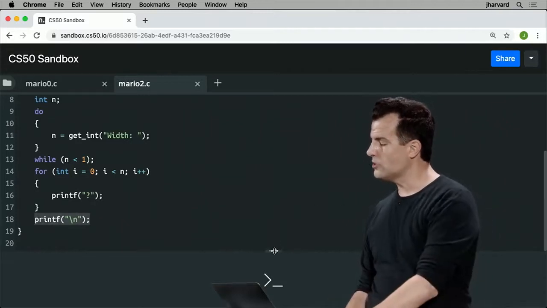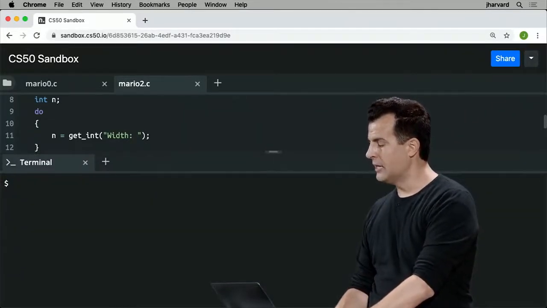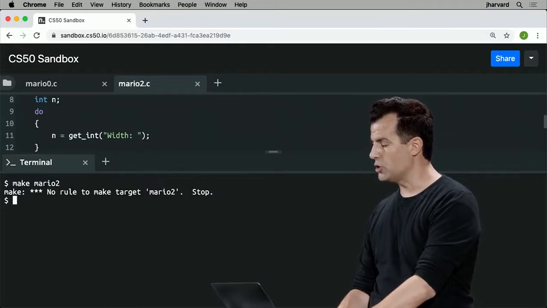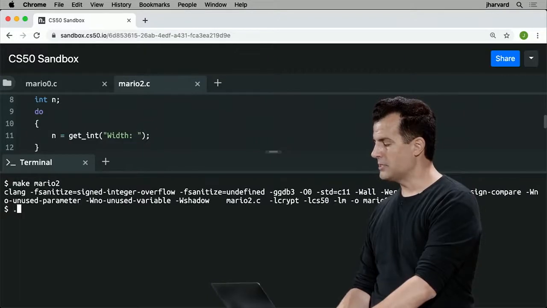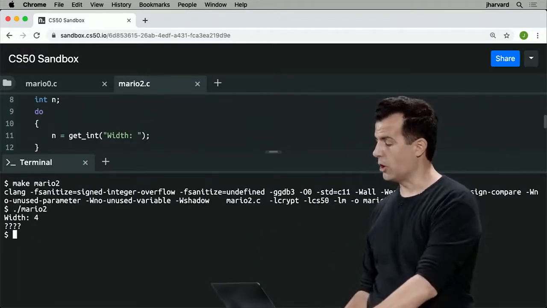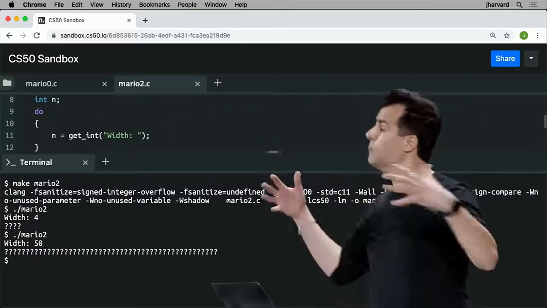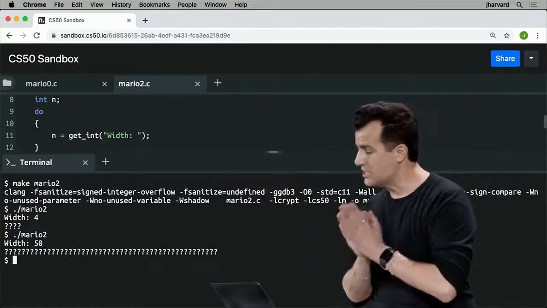So in short, if you want to create a program, albeit in text, that does something like this, I make Mario 2, enter, and type ./Mario 2. I can do a width of 4 and get 4 question marks, or I can do 50 and get many more on the screen, all by just using these basic building blocks.